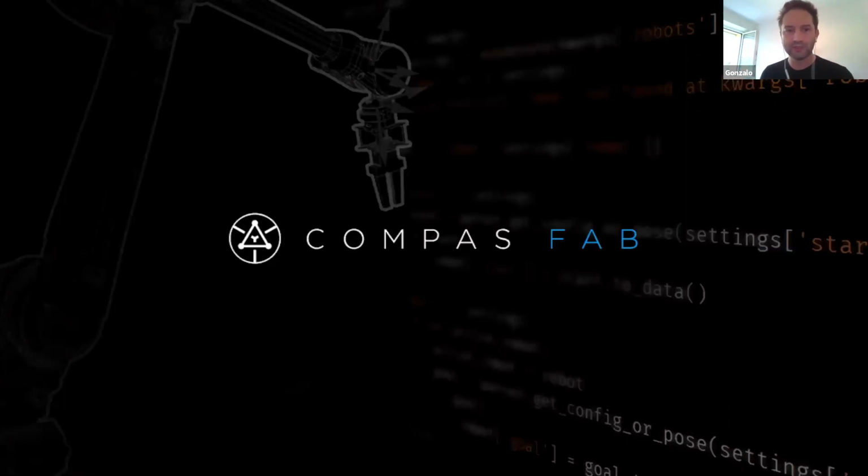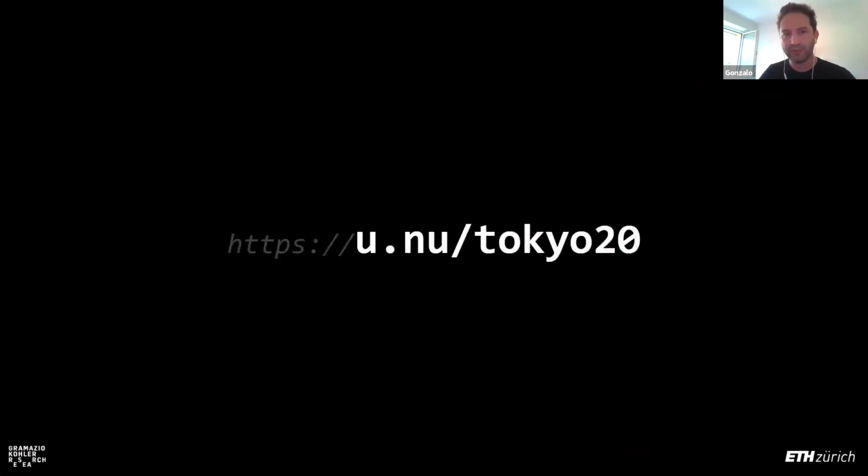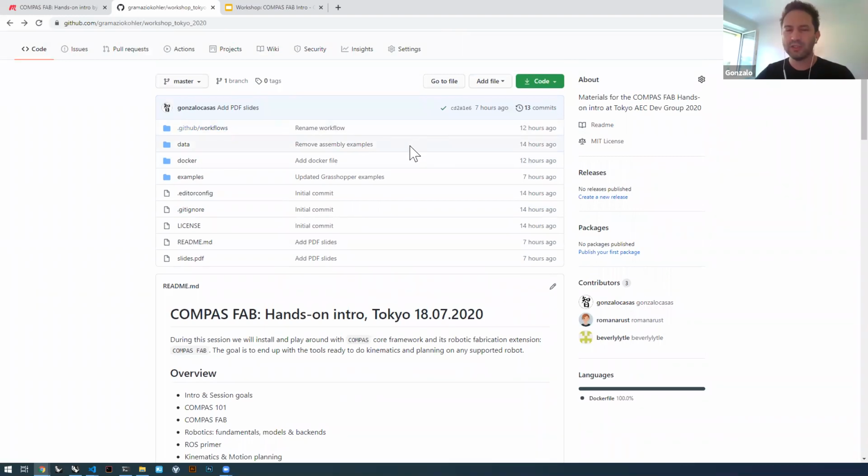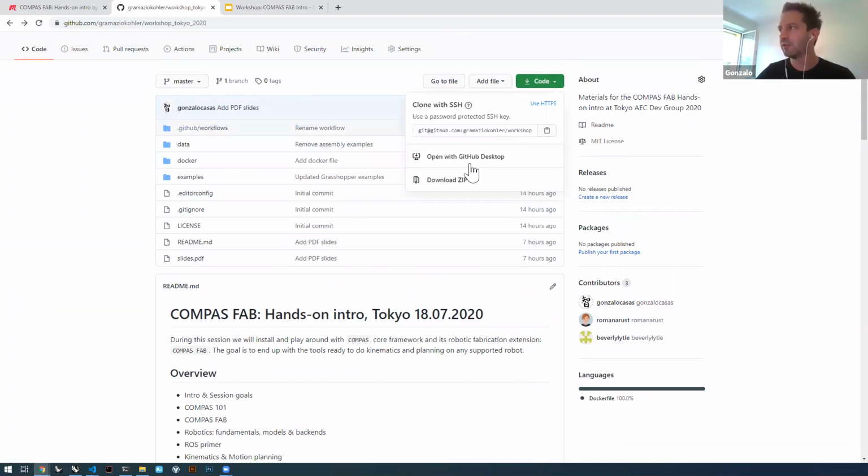So the session today is about COMPAS FAB. COMPAS FAB is a robotic fabrication package for COMPAS. But before we get started, I would ask you to go to this URL, which points to a GitHub repository. You will have all the material of the session in there: the example code, the slides, if you want to follow along. So go there, this is the repository. And also clone it locally if you can, or download it so that you can run the examples directly if you want.